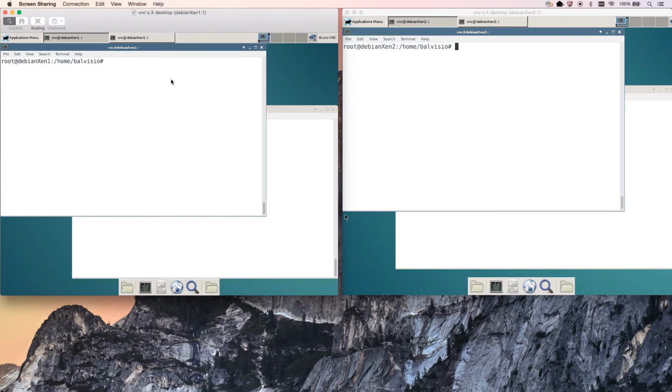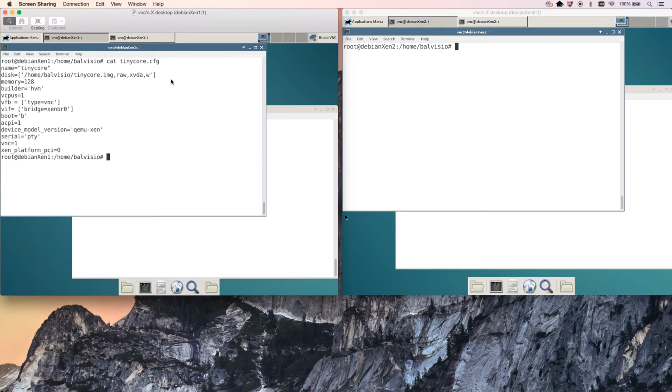To create the VM, I use a configuration file where I specify to the hypervisor what attributes I want the virtual machine to have. Let me show you how that configuration file looks. The first parameter is the name that I'm going to be assigning to the virtual machine, in this case, tinycore. The second parameter is the disk parameter, which in this case points to a file in the host machine. This means that the virtual machine is going to have local storage instead of network storage.